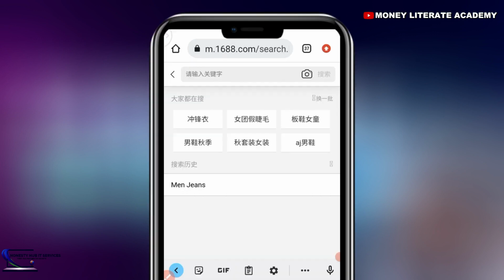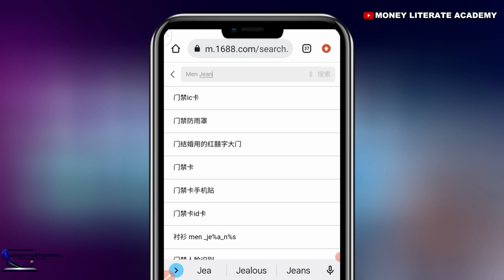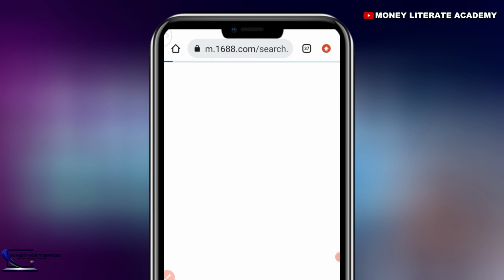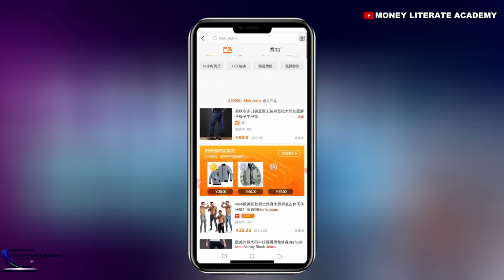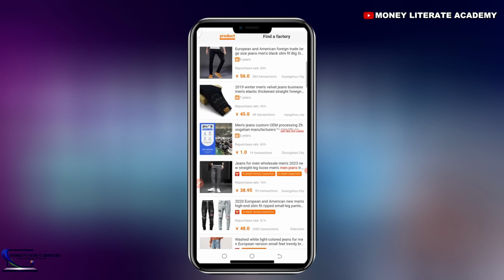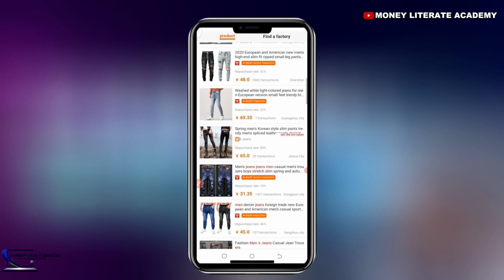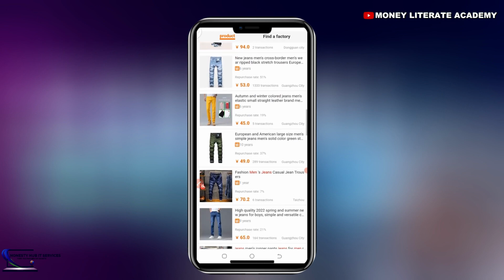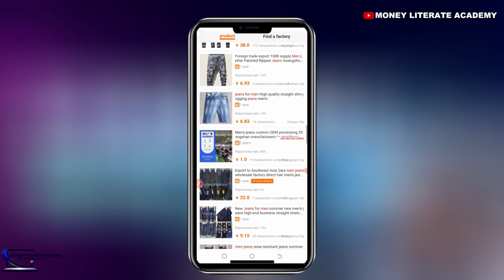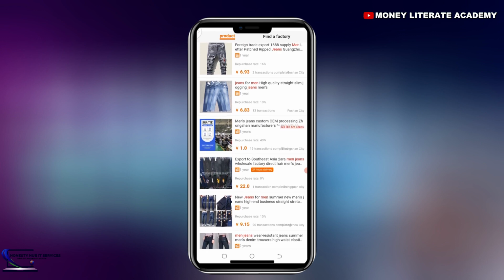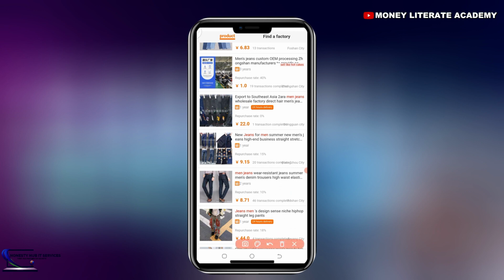So let's say you want to search for jeans. Let's say men jeans. You type and then you search. So we have over 2000 search results, different jeans. See this jeans, 6 yen. See this one too, 9 yen.